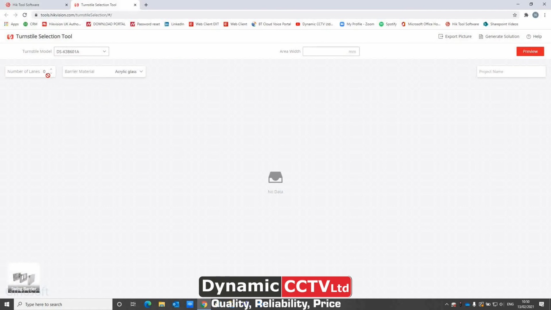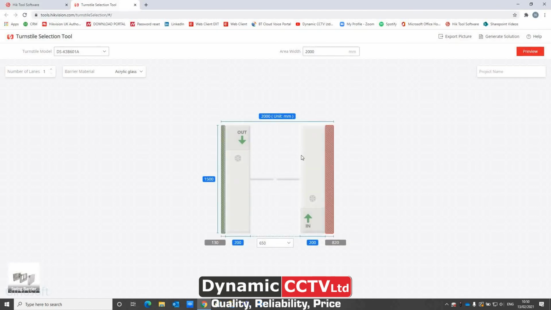I'm just going to click that one there, and the number of lanes that we are wanting can also be set. First, I'm going to set our area width to 2 meters. Click on preview, and you can see there the actual width that we've set for the actual area and the actual turnstile itself. And you can then generate a solution based off this.